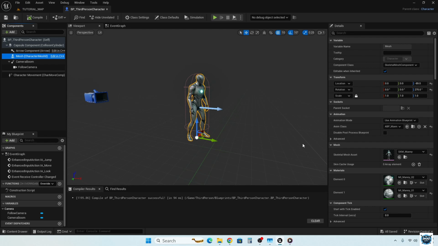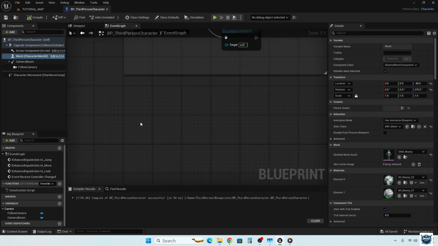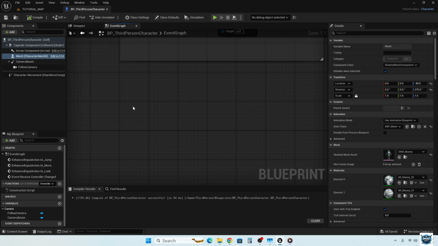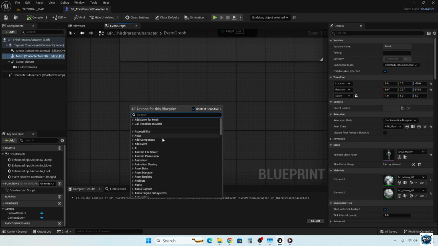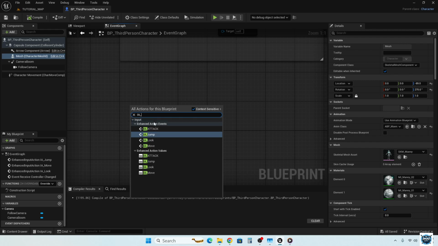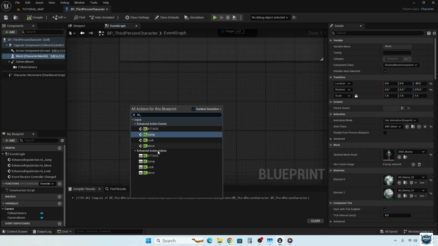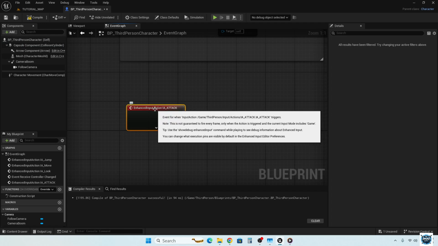All right. Now if we go back over here and click on our event graph, you know that input that we made? We're going to do something with this input, just to show you a proof of concept and how this works. If you right click in this graph, you're going to get all of this stuff. What we want is the input that we named, which was IA_Attack. You say enhanced attack action events and enhanced action values. We want the events, so just pull that up.